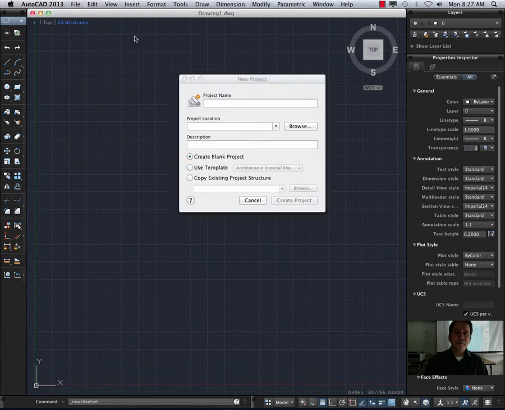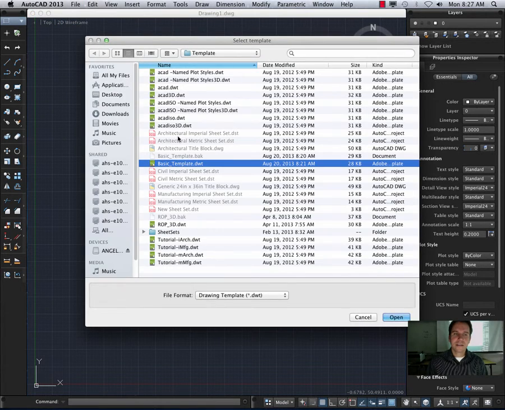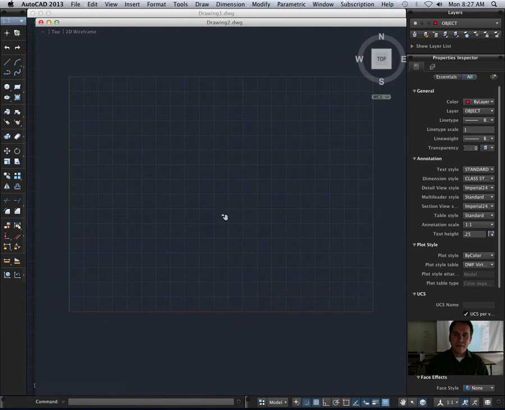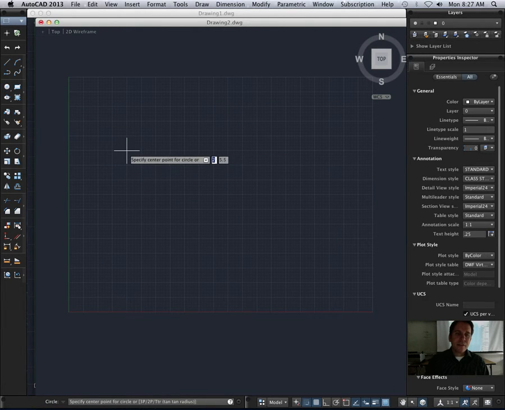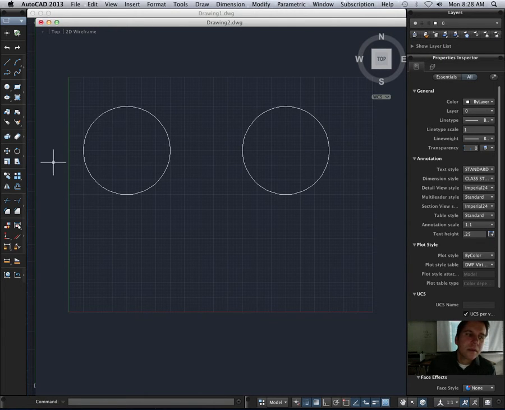So as we always do, I'm going to New Project, New Drawing, and I'm doing my basic template. Here's our template. And then you'll normally be drawing in the object layer, but just so you can see it on my screen here, I'm going to draw in our 0 layer. I'm going to start by drawing 2 circles, and I'll have these be vertical to each other here, or horizontal.